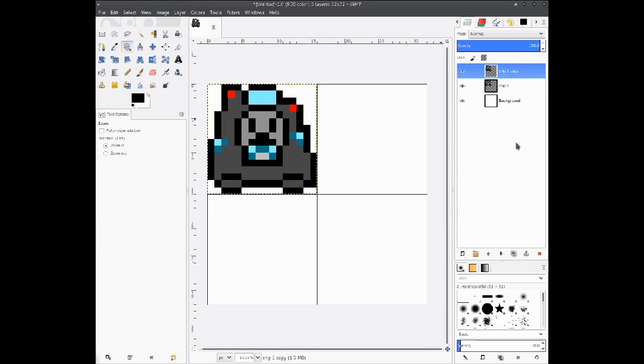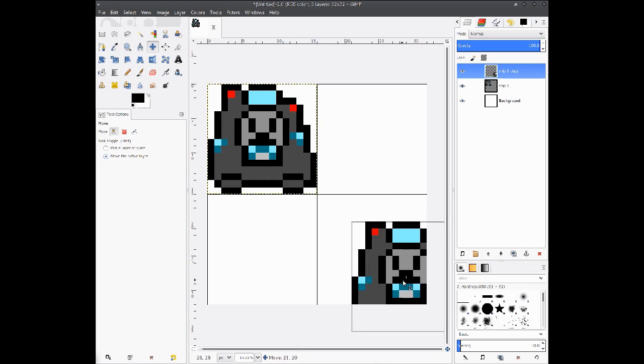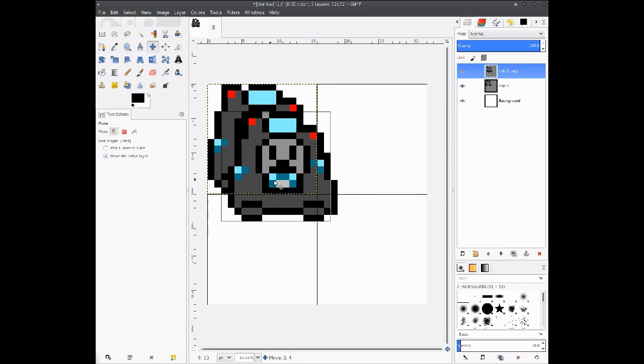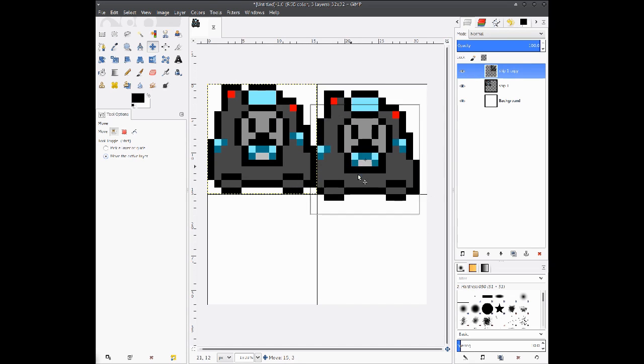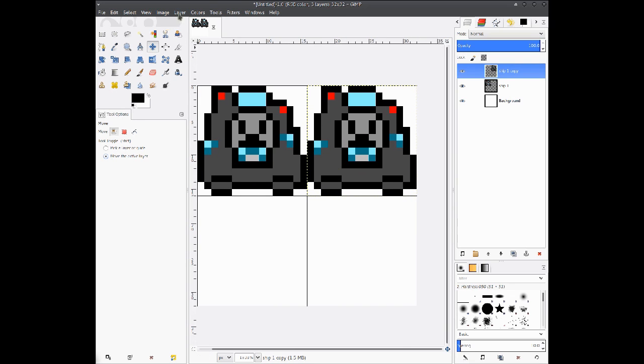What I can do is I can copy that over. I'll use the move tool and then move active layer. Holding Control will give you either angular or straight across, straight up and down, if you need it for pictures this size.